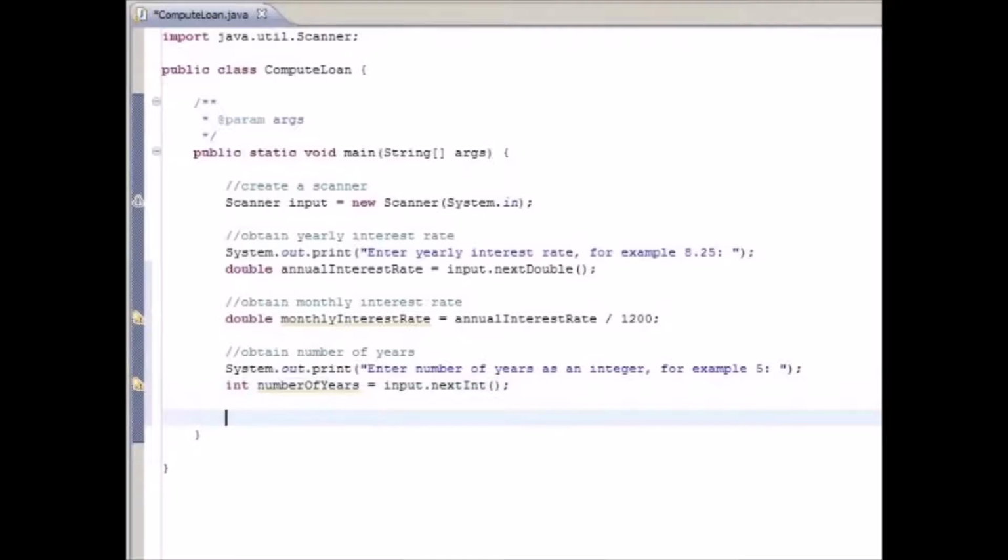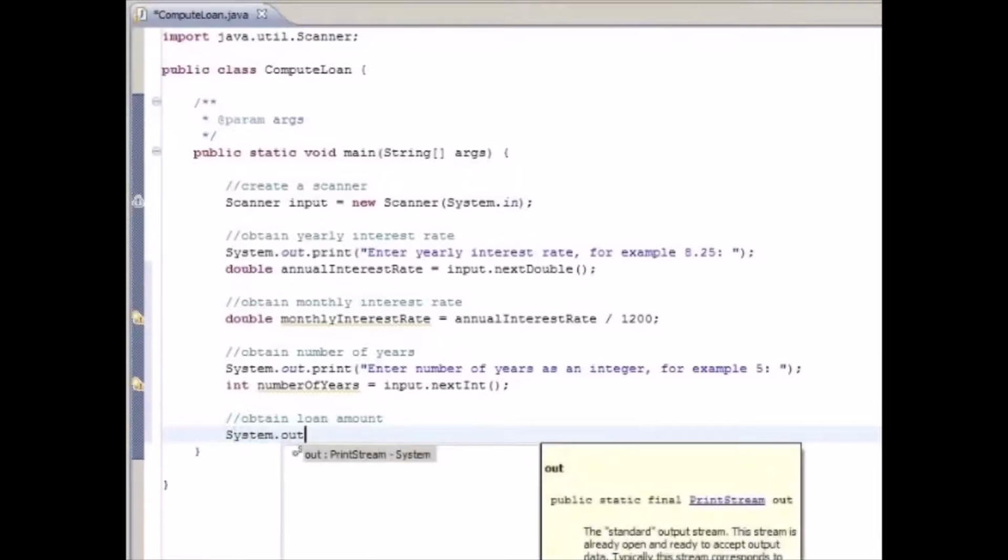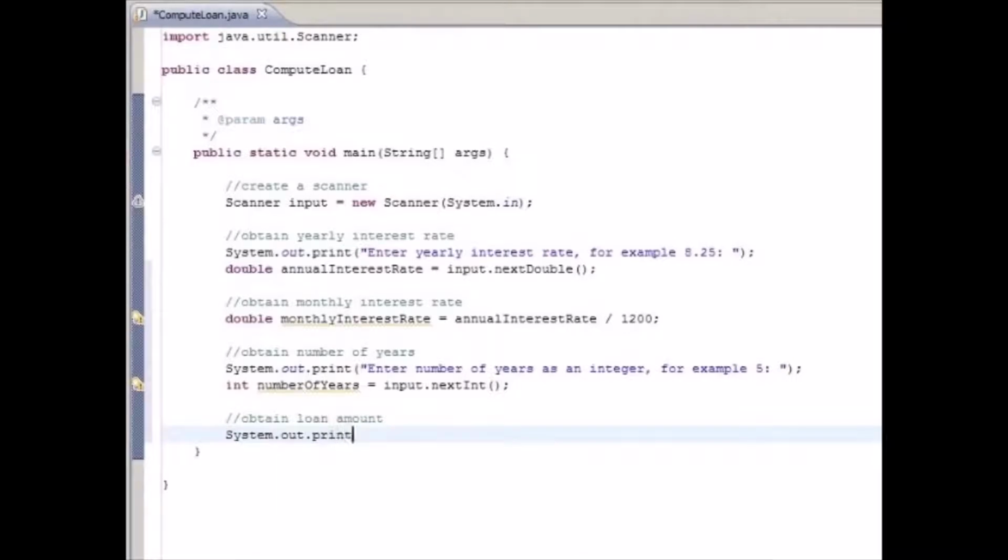Finally, we better get the loan amount, how much they're actually borrowing. So, obtain loan amount, out.print again. Tell them what we need so the user doesn't get frustrated. Enter loan amount, for example.